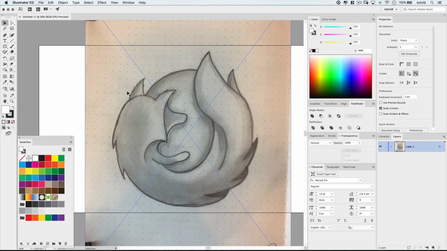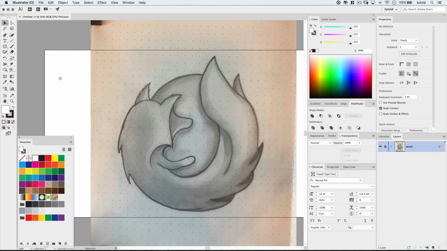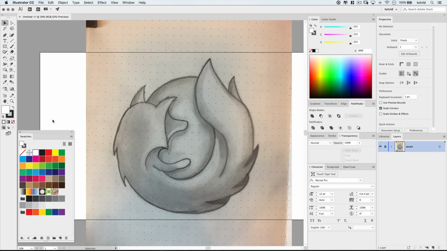But you know what, actually, before we get to tracing, I want to create the color scheme. So I'm just going to lock this layer up. In fact, I'm going to name this layer Assets because it's like my background asset. It's my sketch. Let's go ahead and create the colors that we're going to need for our Firefox logo before we do anything else. So it's going to begin here with the swatches panel.